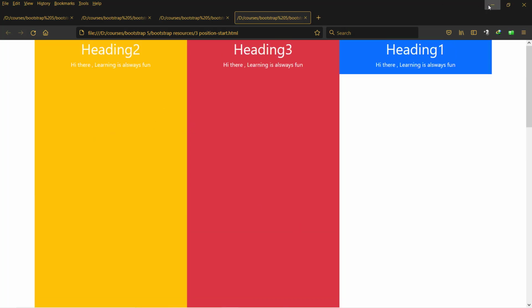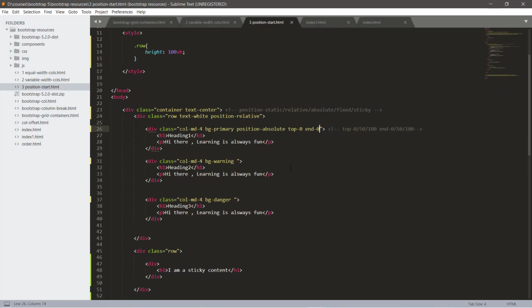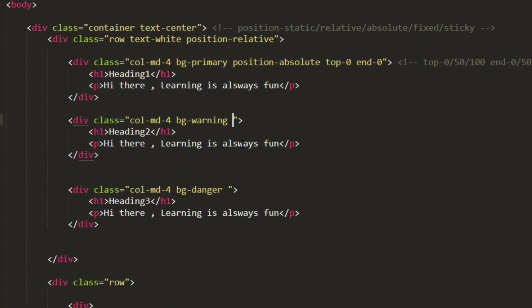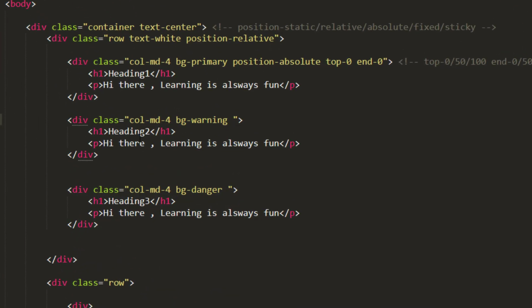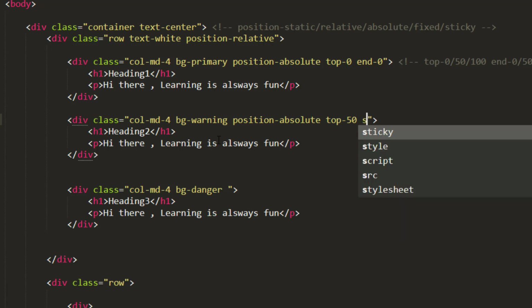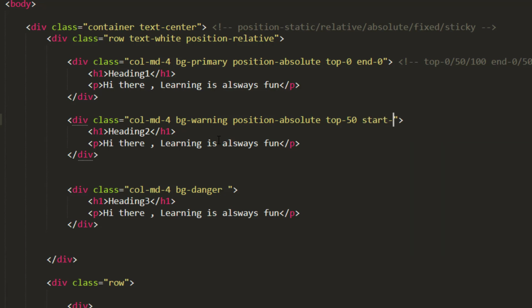Yeah. Now what if you want this heading 2 to be placed right at the middle? Right at the middle. You can do it, you know. How? Let me just show you. Here to this col-md-4 where heading 2 is there. Add here position absolute. Next, from top, as I have told you, it can be 50 also. Yes, friend. And from start also, it can be 50%.